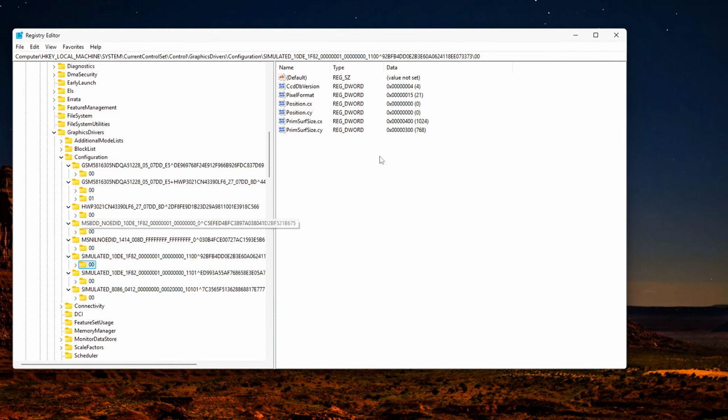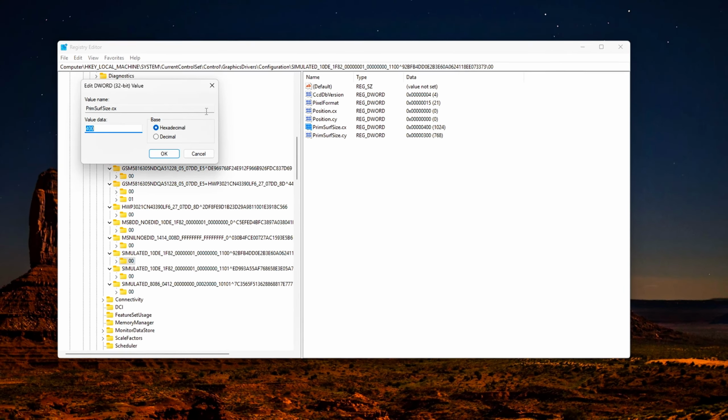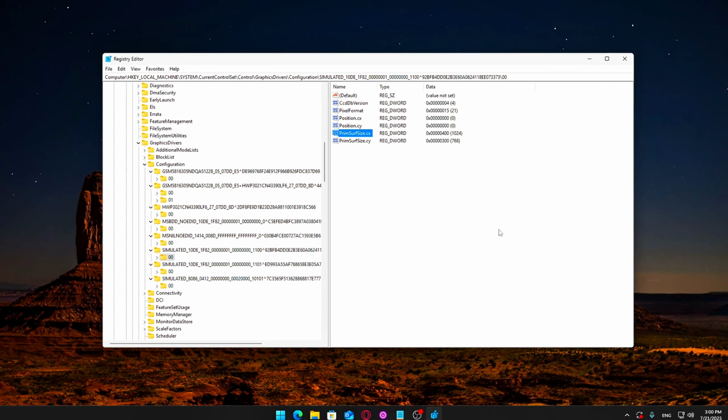This tricks Windows into treating every profile the same, even if it once belonged to a different monitor or connection type.